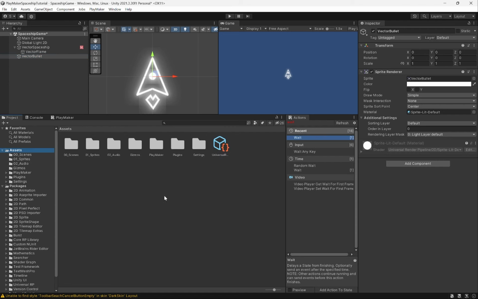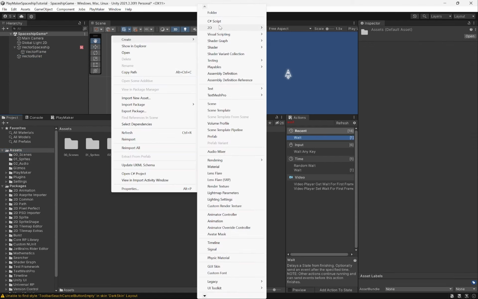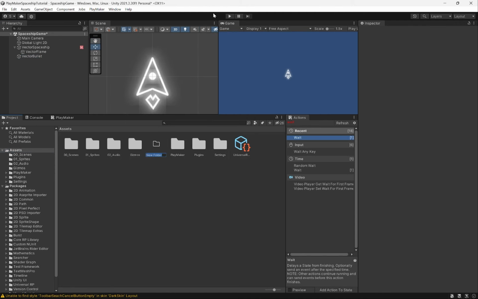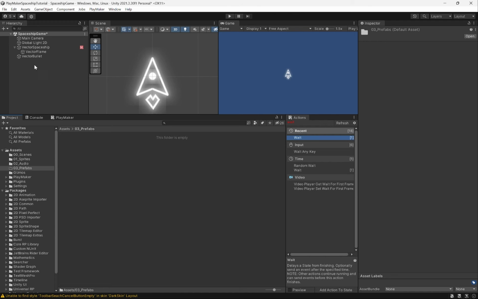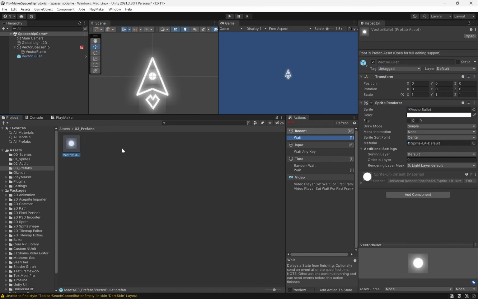So we'll go to our assets, and I'm going to right click in here and create new folder, and we're going to call this 03_prefabs. I'm going to go in here, and I'm going to drag and drop our bullet in here. Okay, and you'll see that immediately it turns our little bullet into this blue color. It turned the little game object cube into a solid blue, and it changed the text of it also to blue.